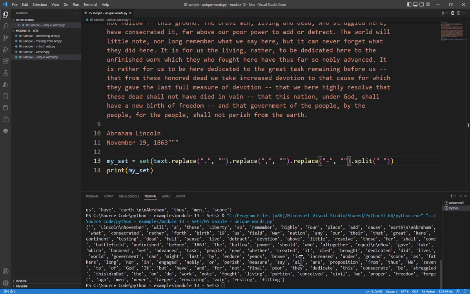That split command converts this whole big text into a list, and then we use the set function to convert it to a set. So it's an interesting way of how we have to combine different types of methods and functions in order to get an answer that we can use. This is a good example of that.